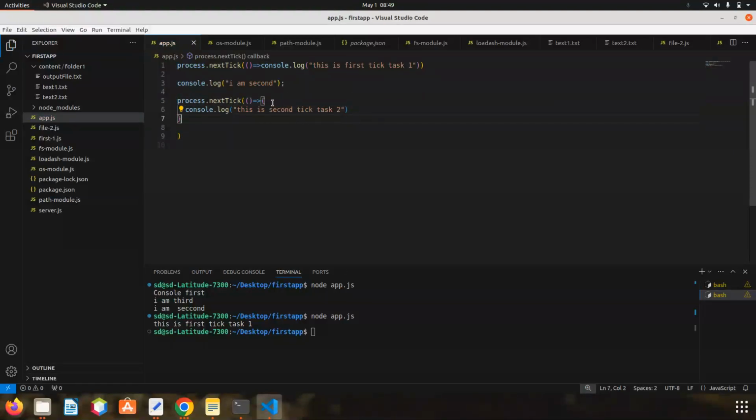Now, inside this tick task we have one console. After that we have one more next tick inside this. This is nextTick, this is the third tick task. So in total we have the first tick task, this is the second, and a normal console.log. We have the second tick task, inside that one console execution and one more next tick task.